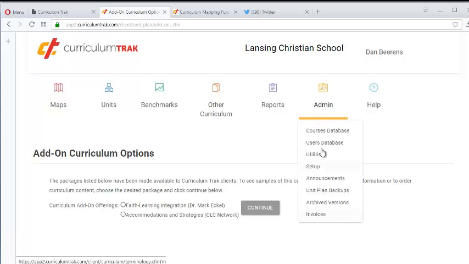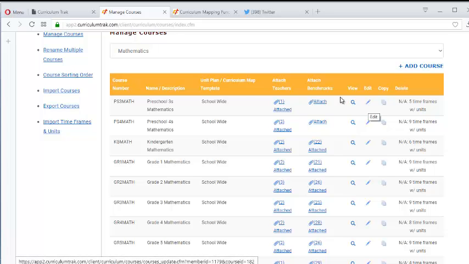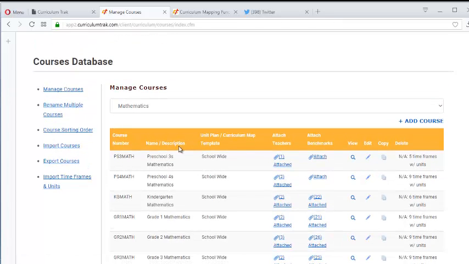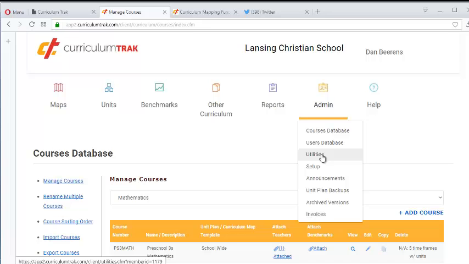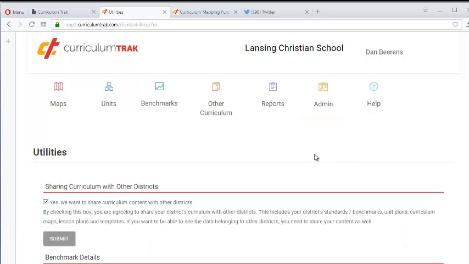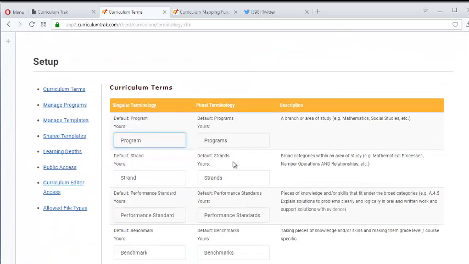This whole admin area here is something that curriculum admin folks have that curriculum editors do not have. They have the ability to manage the courses database: add courses, update courses, delete those courses, rename courses, pretty much import courses, export them, do anything related to courses. They also have the ability to change your utilities. They have the ability to work in the setup areas.